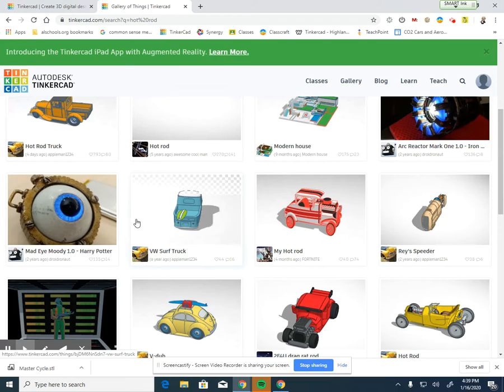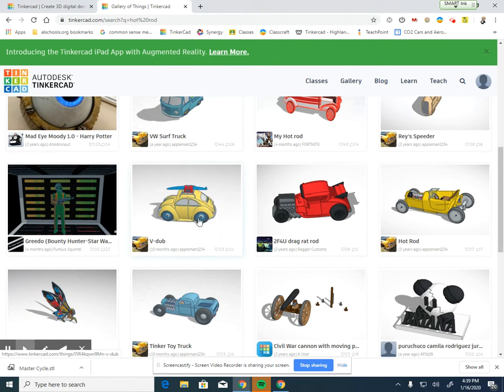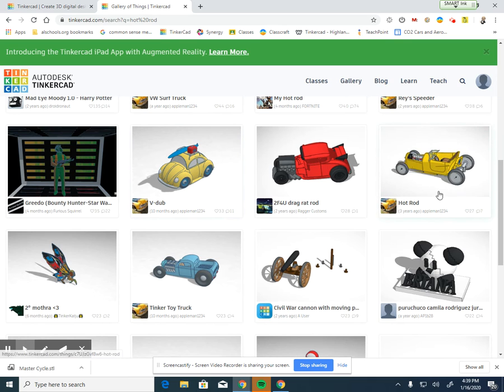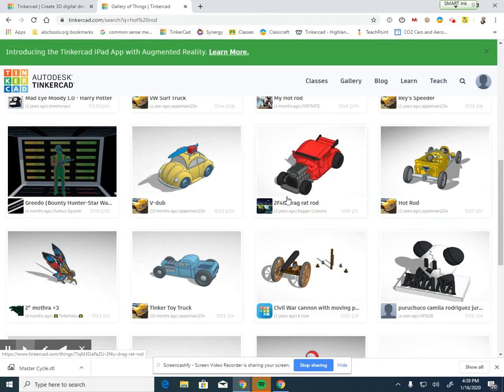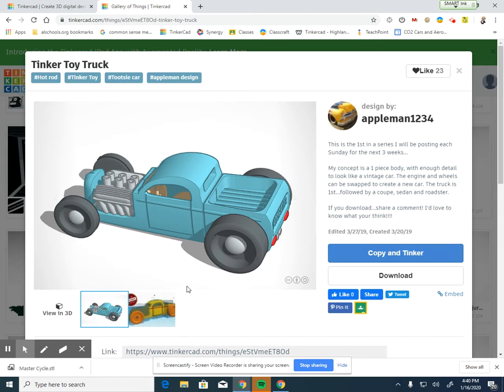Actually, I didn't really search for it, but I got this little VW surf truck. Oh, here's a little Volkswagen VW. Here's a hot rod car. That's a pretty cool little car there. Tinker Toy truck. I kind of like that one. So I find one that I want to do. Now, you have to make sure that your file is no bigger than 25 megabytes.